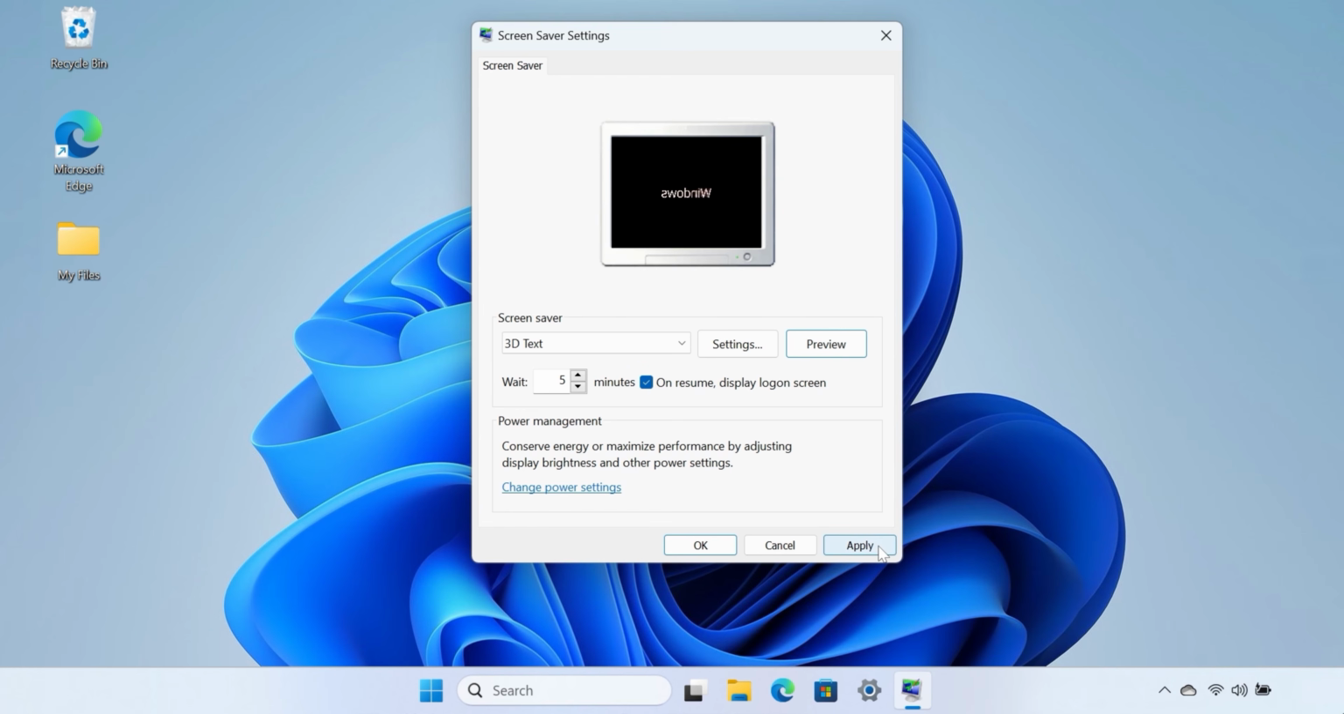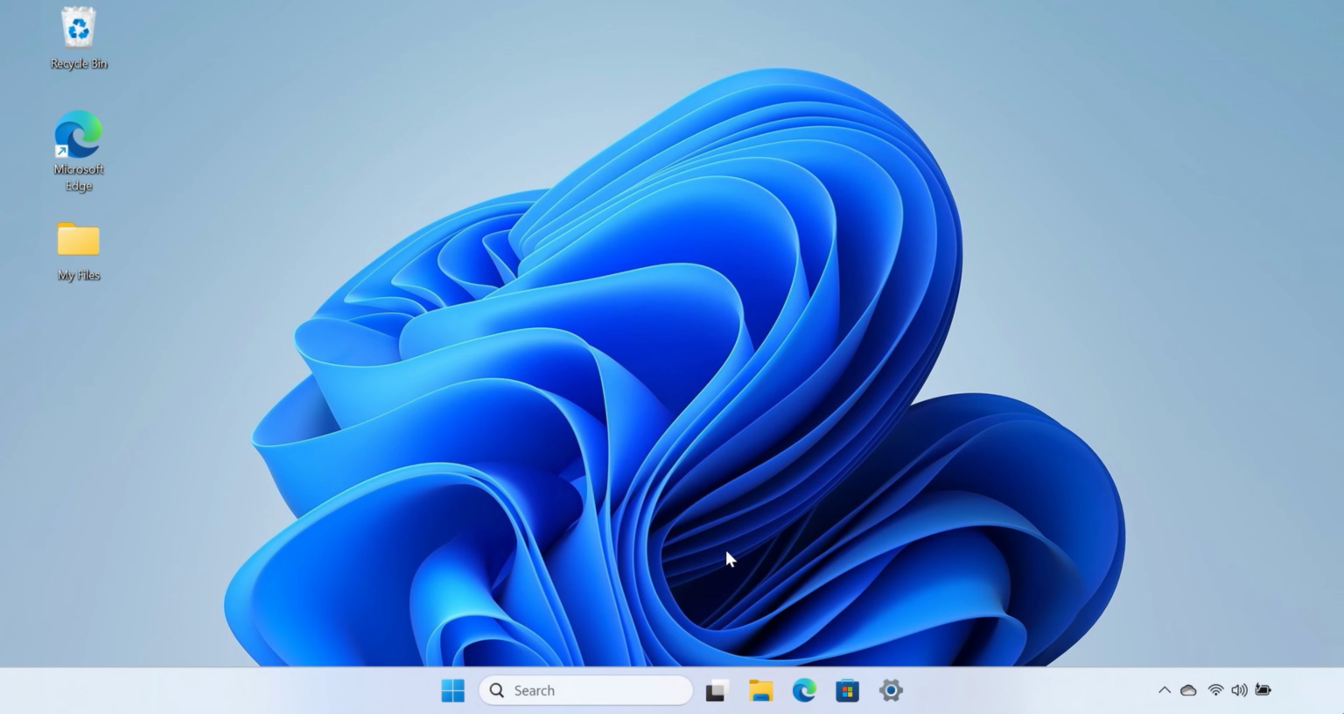Click Apply to save the settings, and then click OK to close the screensaver settings window. The screensaver is now set.